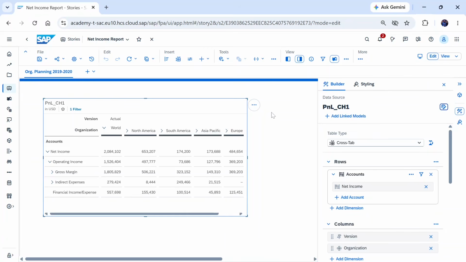Hello and welcome to our new lecture about Explorer View, and we are continuing in our topic, storytelling in SAP Analytics Cloud Planning. So let's continue straight to the story which we were exploring in the last lecture.